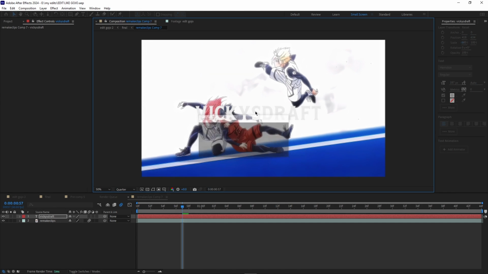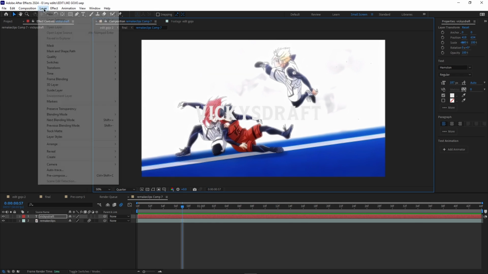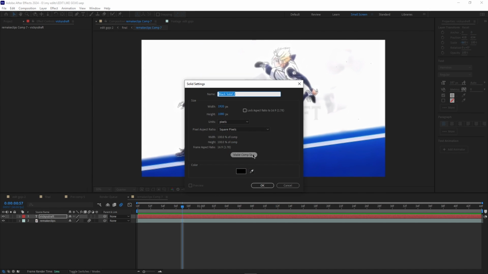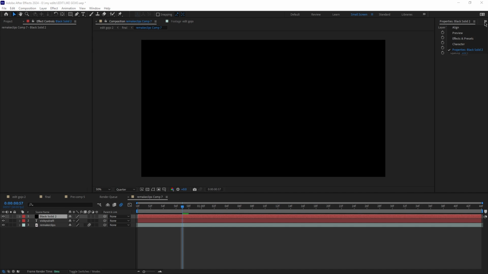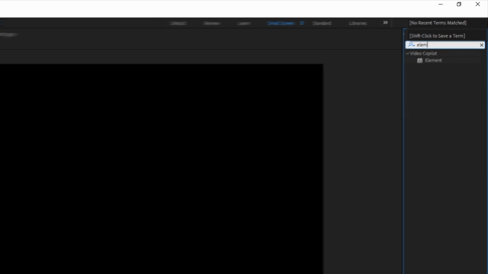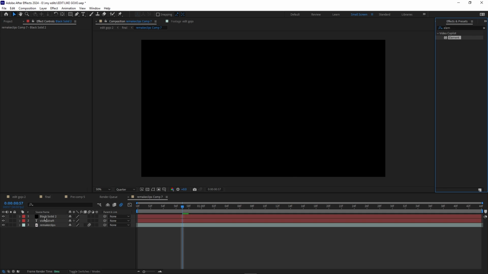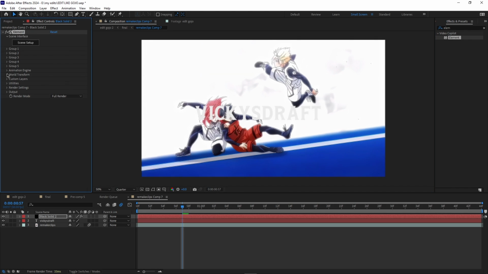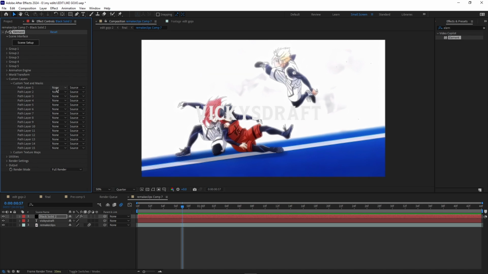For creating the 3D text, you need Element 3D from Video Copilot, I guess, and Shine from Trapcode, which is from Red Giant, and the Deep Glow plugin. First, we're going to create a new solid layer, color black, and then go to effects and presets and search for Element. Put that on your solid layer, and then go to custom layers, custom text and mask, and go to path layer 1 or choose any path. It's your choice, there's no difference. Press from none and change it to your text here like this.